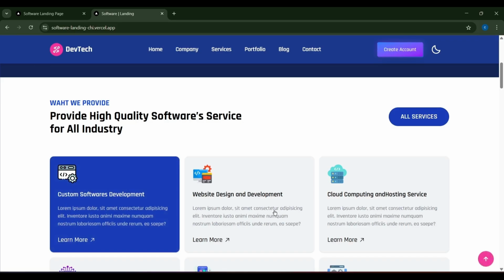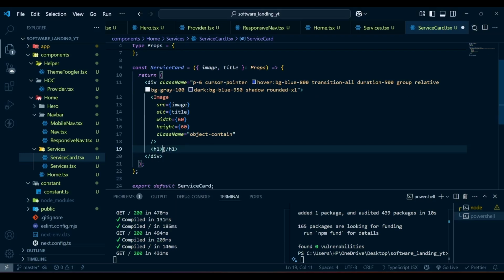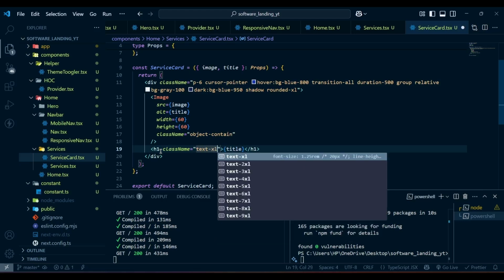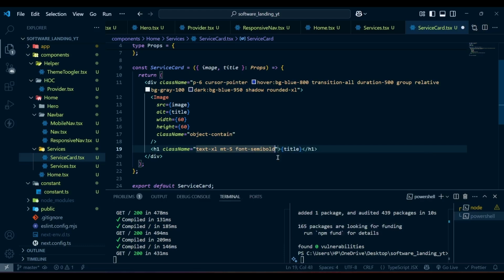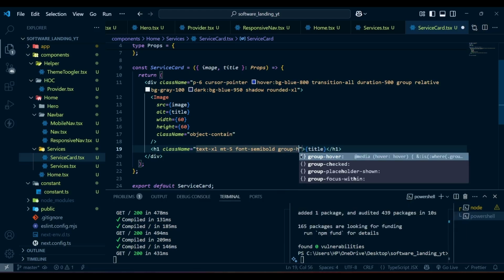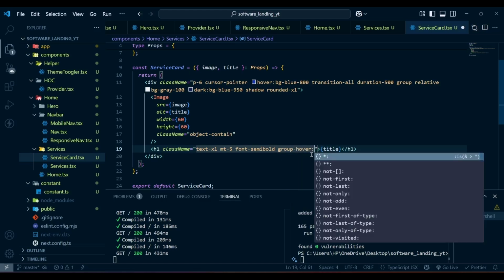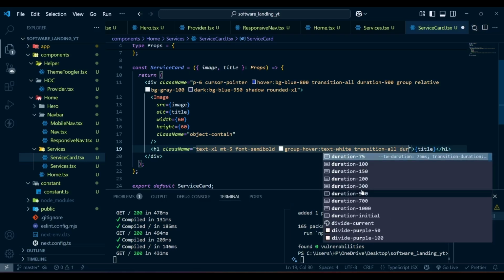Next we have this title. So after the image we have an h1 with the title, and this h1 will have a class name of text-xl, margin top will be 5, font will be semibold. Group hover, in the group hover we'll have text of white, transition all, duration will be 500 milliseconds.